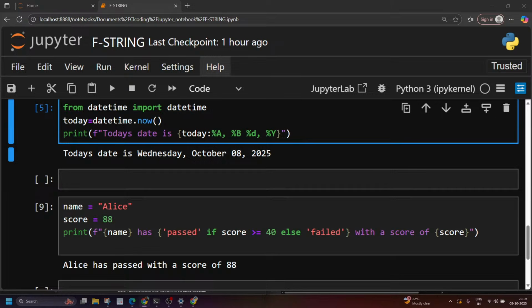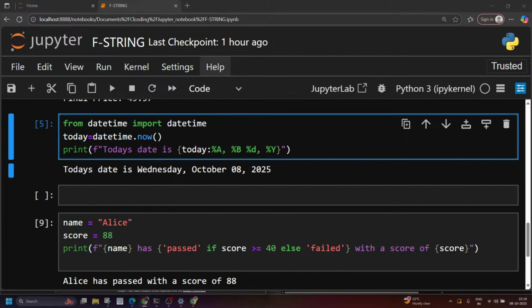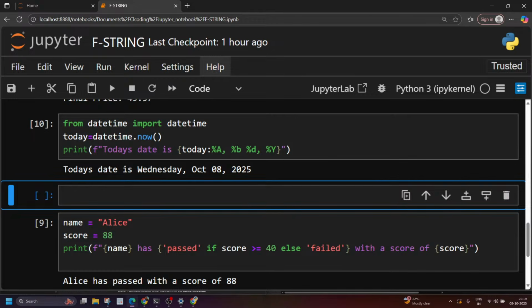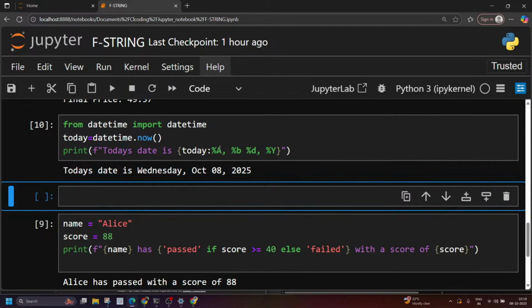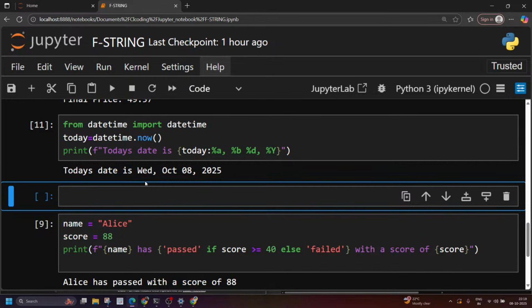And for the full weekday name we are using %A, and for the full month we are using capital B. If we want an abbreviated month, we can use small b also, and we can see the short form of the month. And if we use small a, we can see the short form of the weekday also. So there are different codes to use.